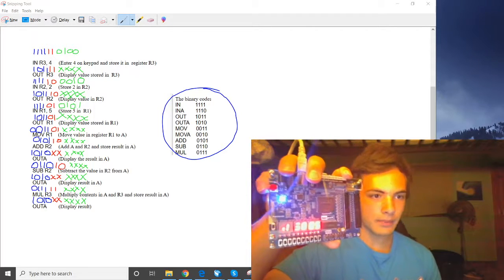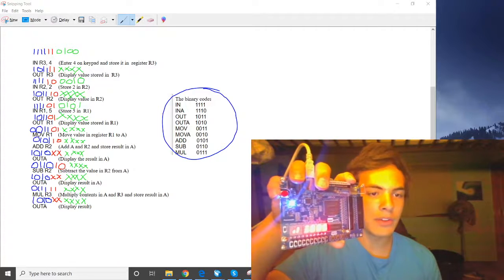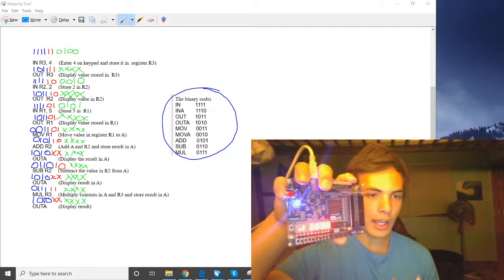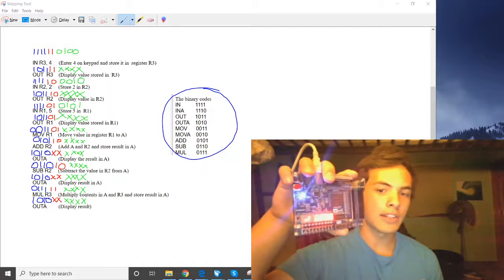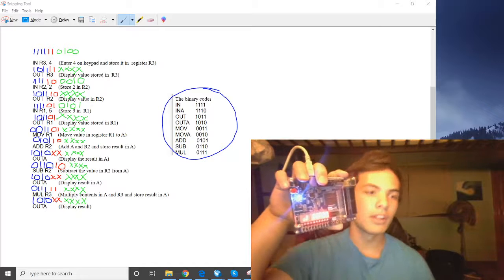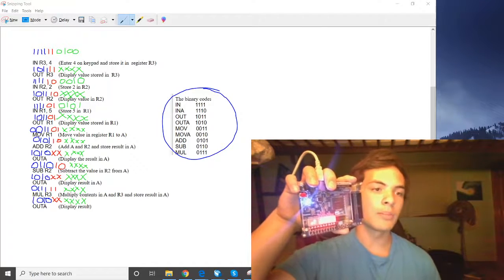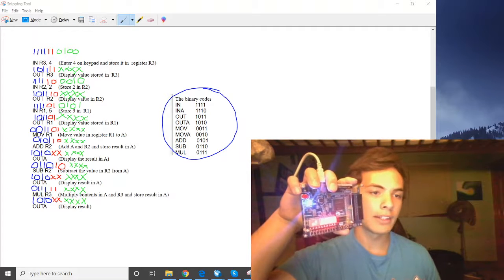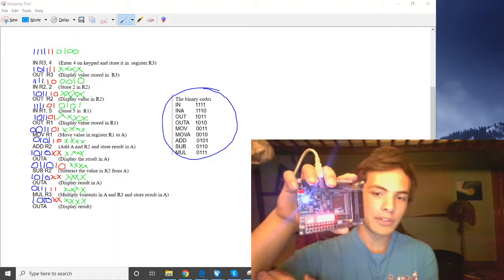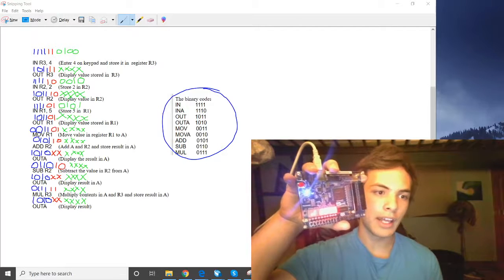Now next it wants us to move the value in register 1, which is 5, to A. A is the accumulator. It is another register that is used to subtract, add, or multiply to a number in registers 1, 2, or 3. That's what the accumulator is used for. So we're going to move the value from register 1 to A.